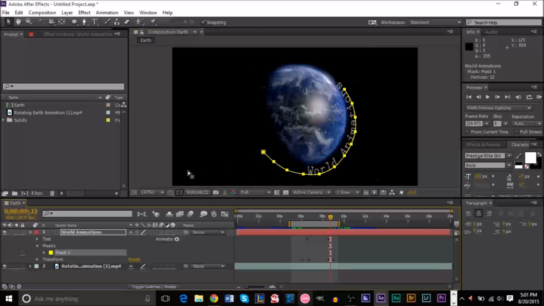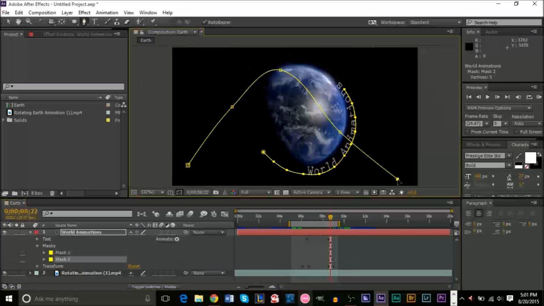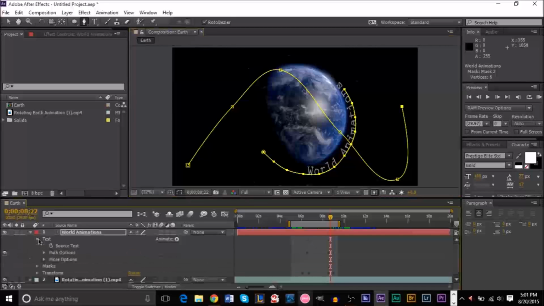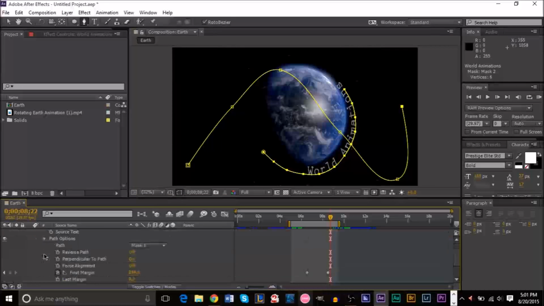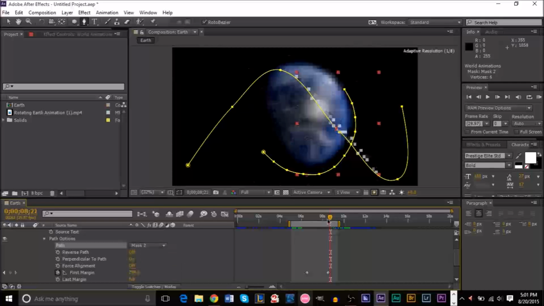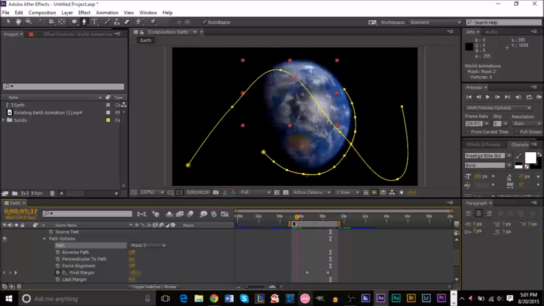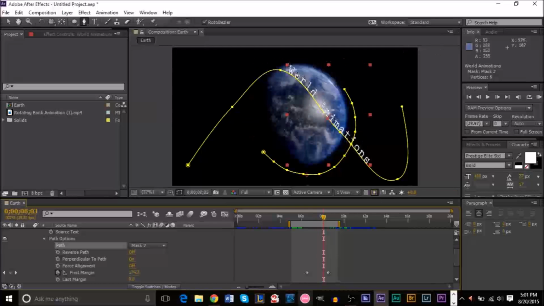You can make your text go from like this, and your text will actually follow that path. If we were to go back to text here and go to path options and just put it to mask 2, you'll see that the text actually follows this specific path. So it's a nice little feature that you can do with a lot of different animations.